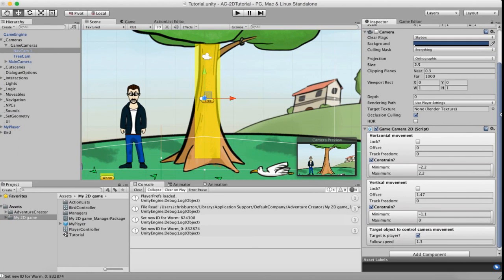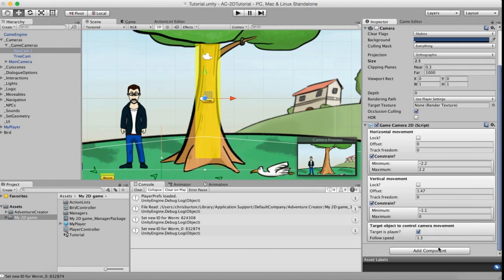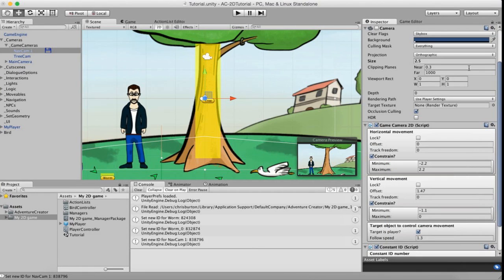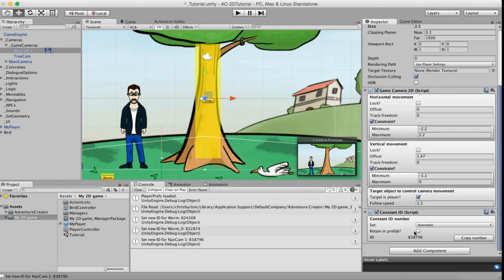So we just want to store a reference for our camera. And we can do that by adding the Constant ID script. And you can see now that we have a number generated. It's also listed here in our console. And that's just a unique value that Adventure Creator can use to refer to this object in its save game files.